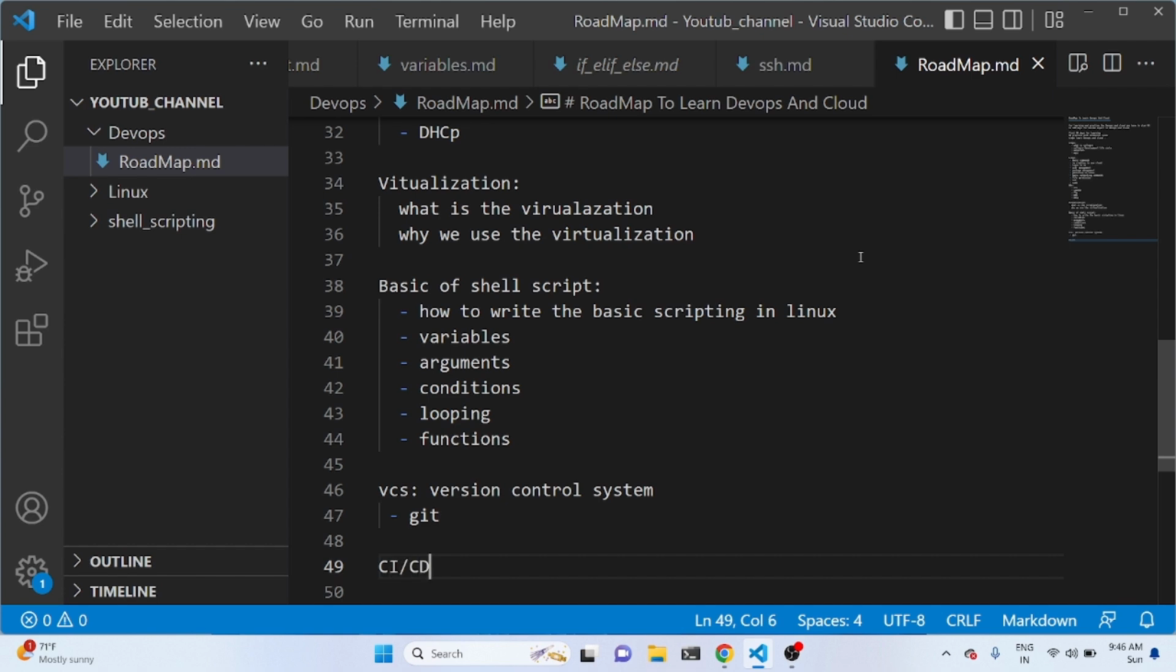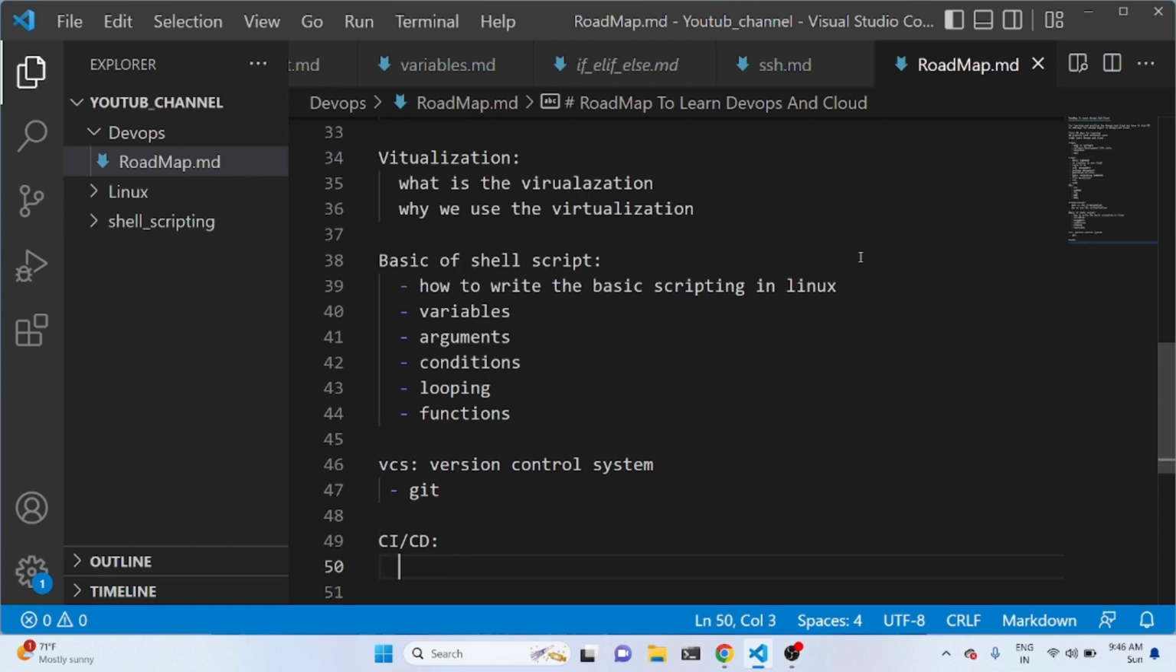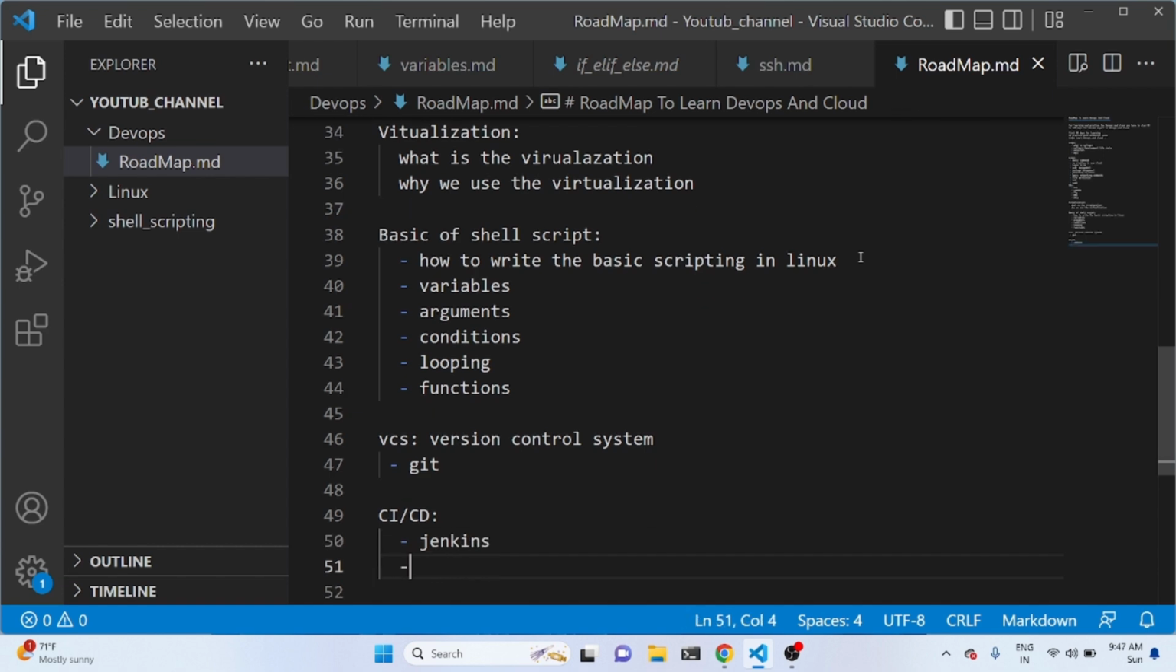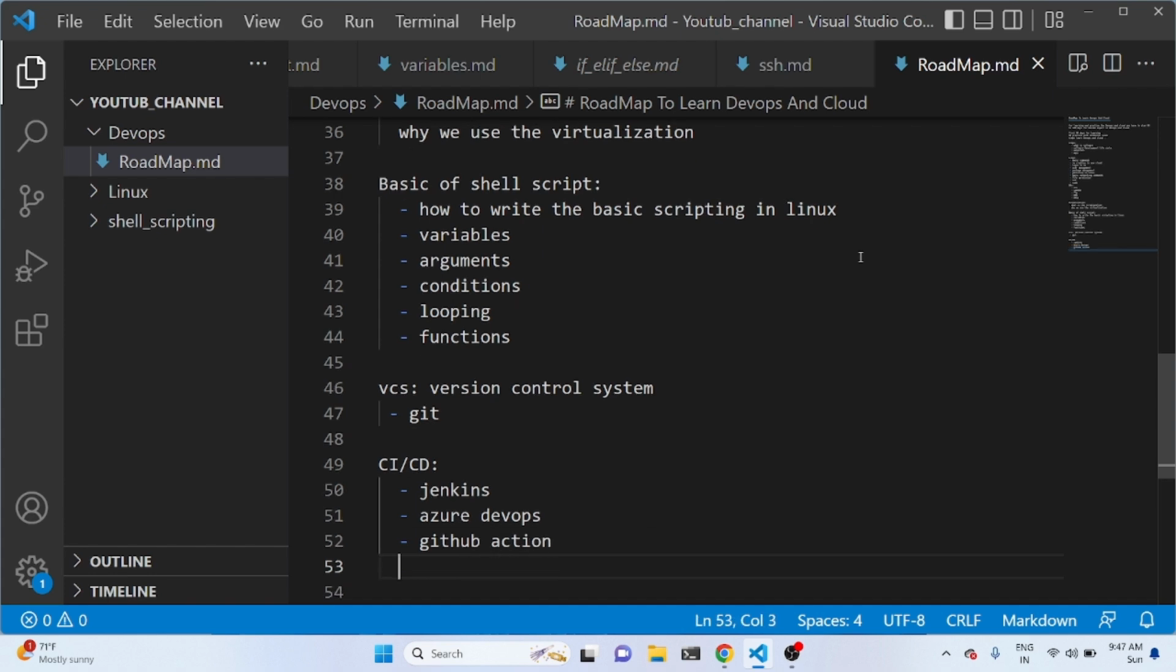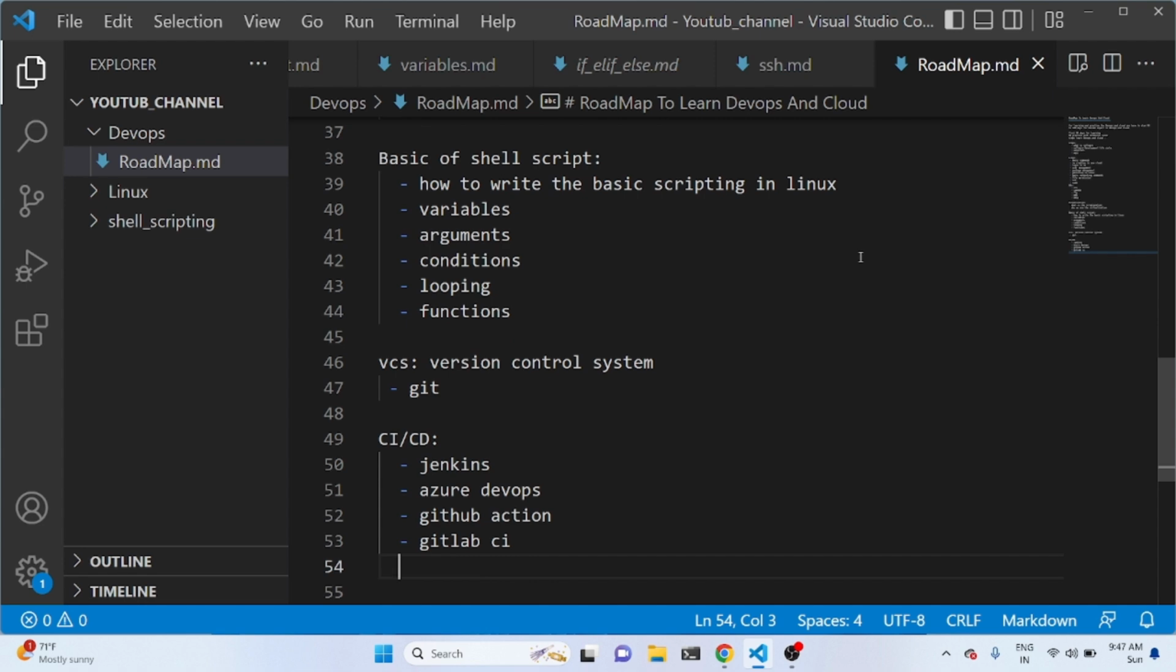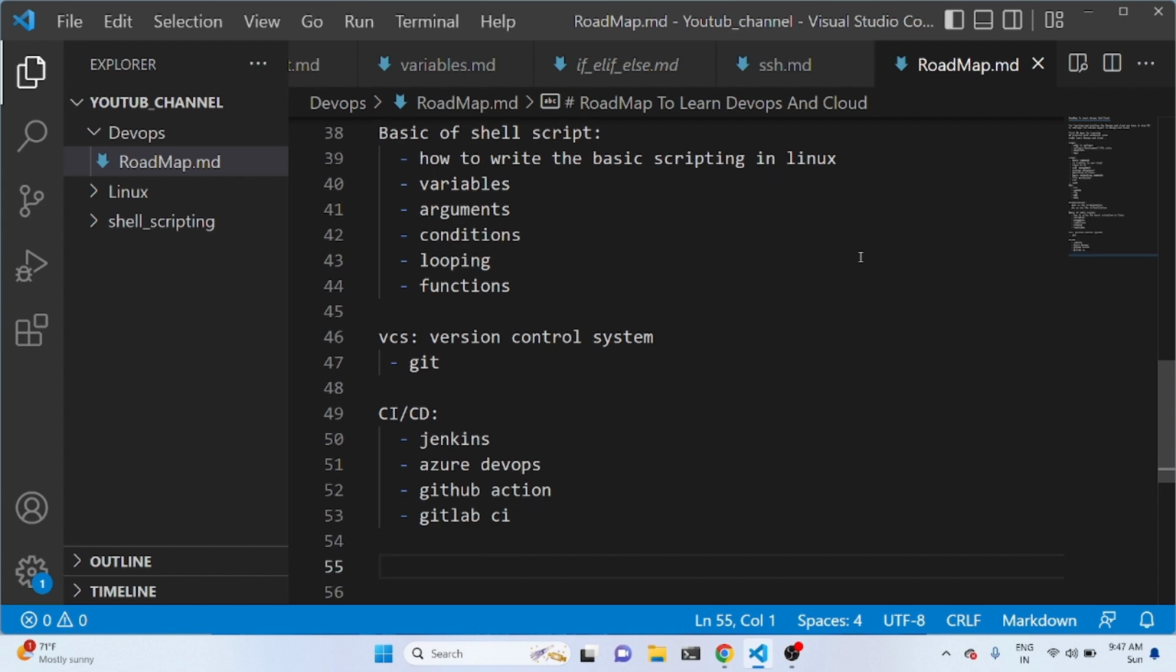Some of the most popular CI/CD tools in the market are Jenkins. You can learn Azure DevOps, or you can learn GitHub Actions, or GitLab CI. These are some of the most popular CI/CD tools in the market nowadays. Then after that, you have to start on configuration management tools.